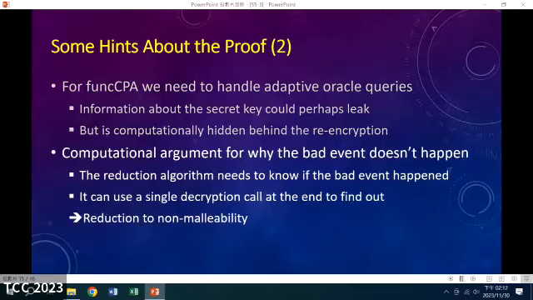So we need to have a separate reduction showing that the bad event doesn't happen, based on the CPA security or the non-malleable security of the underlying encryption scheme. And the idea here is, well, we need to set up a reduction. The reduction does need to know whether or not the bad event happened. How can we let the reduction know whether it happened or not? Well, obviously, if we give the reduction a decryption oracle, then it can check for itself whether the bad event happened or not.